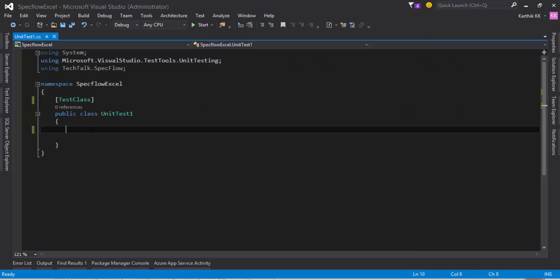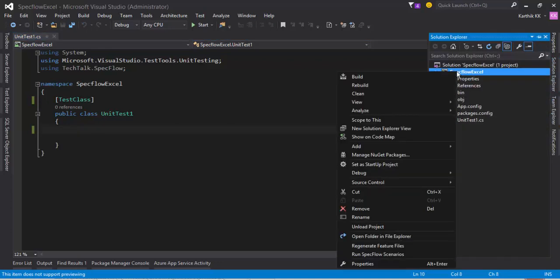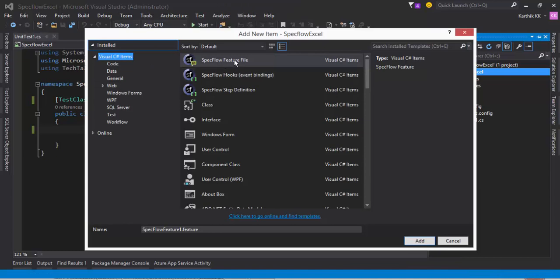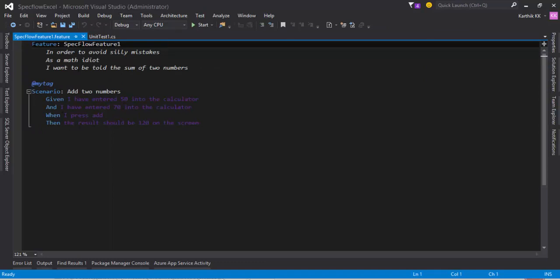So what I'm going to do next is add the feature file. For that, I'm just going to right click, go to Add and New Item, and here is the Specflow feature file. So I'm just going to add this. All right, so there is a feature file for us. And now I'm going to create a scenario outline so that I can show you the examples feature.